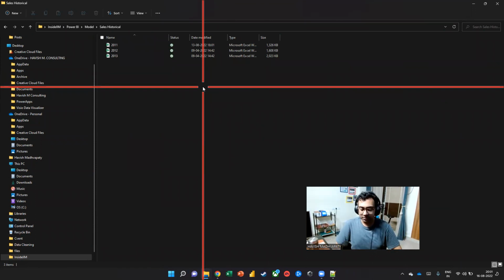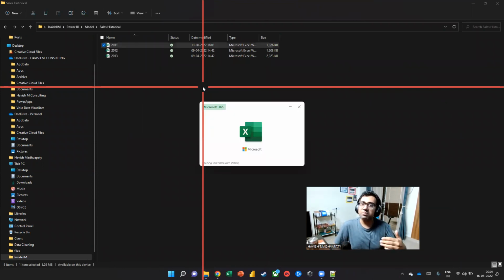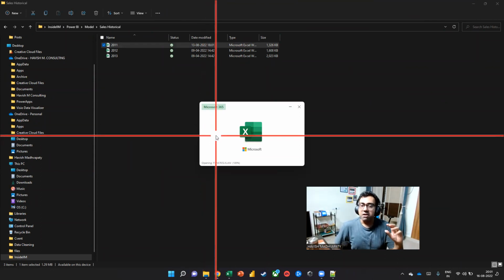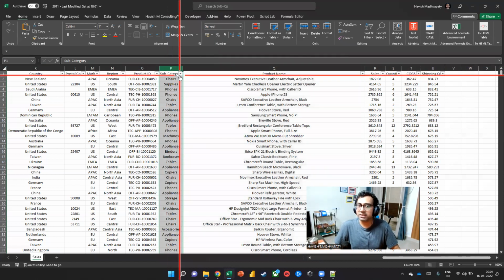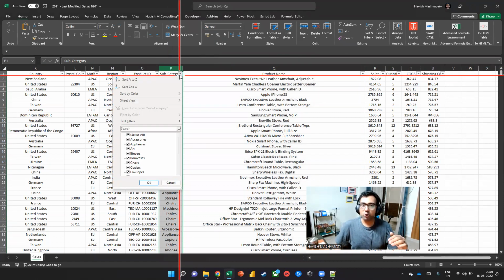That's step number 1. Step number 2 is that in the file, there is one column that is missing. What is that column? So if you notice, we have the child. That means we know what subcategory we are selling. There are 17 of them. But we do not know the parent. We don't know the category.